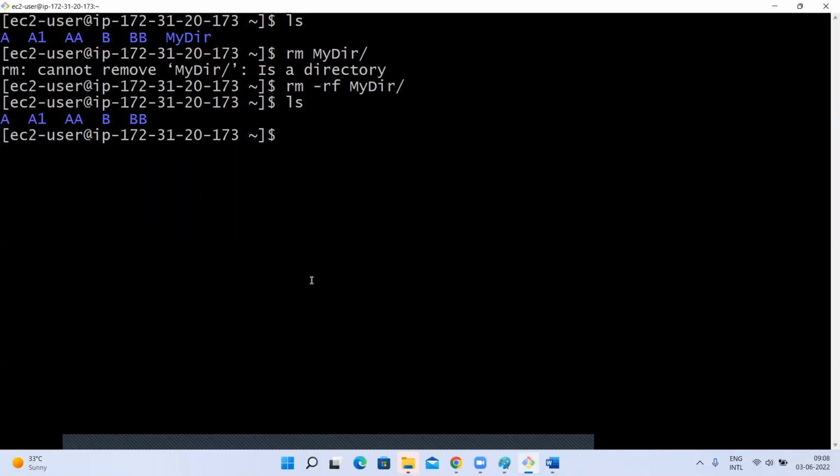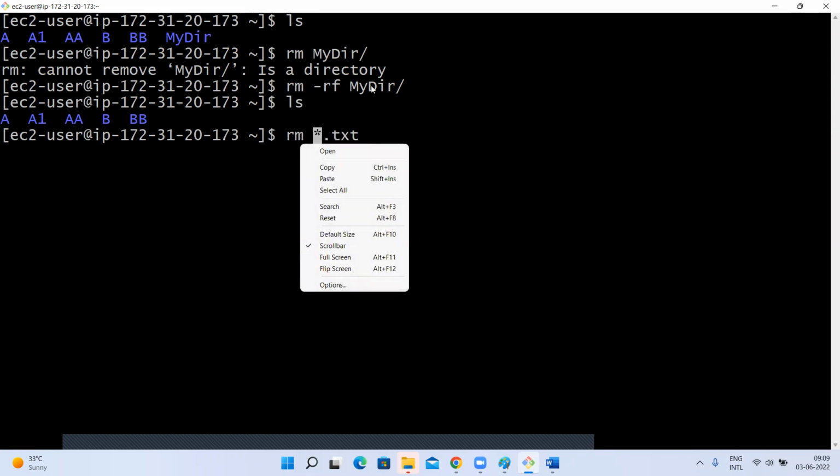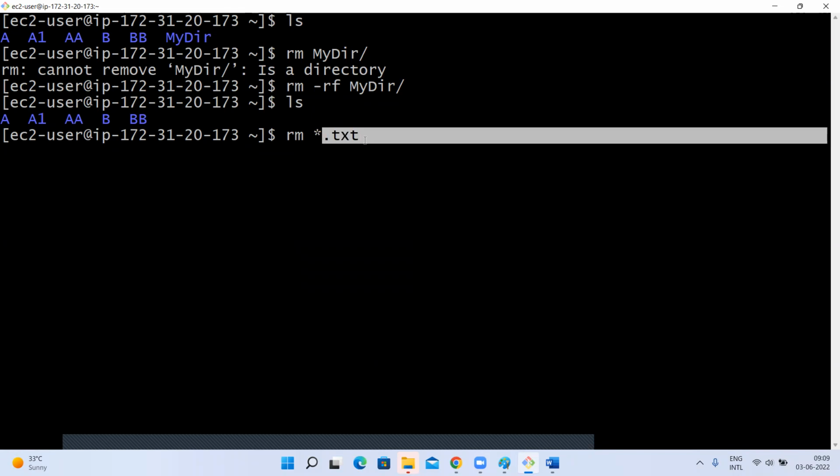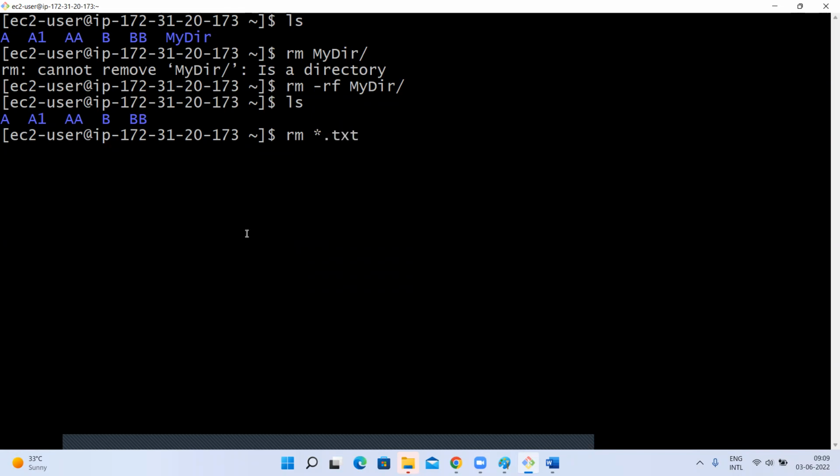I want to delete all the text files. rm *.txt means anything which has the extension as txt. I want to delete files because I have not given rf, right? So I want to delete all the files which have the extension .txt. Any name can be anything: hi.txt, hello.txt, abc.txt, a.txt, anything, just the extension should be .txt. That will delete in the current directory. It will delete only in the current directory.